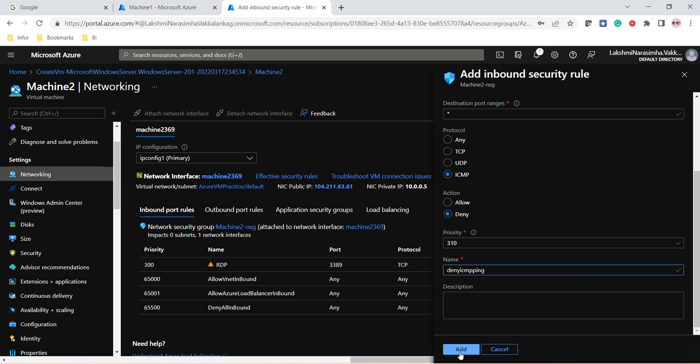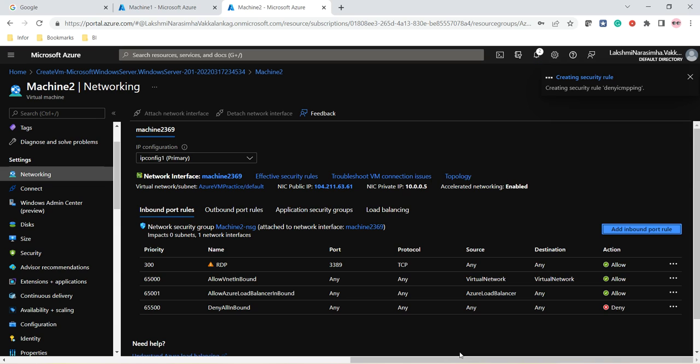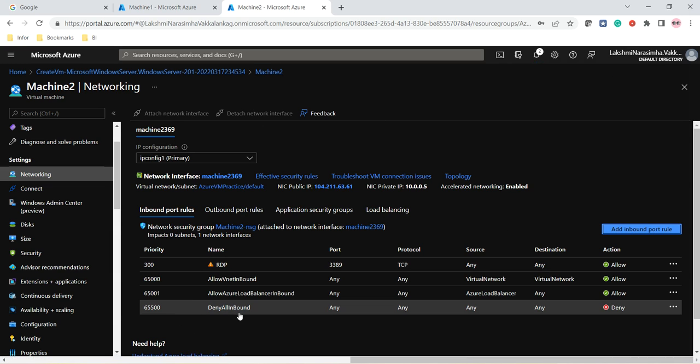Okay, click on add. So in the network security group itself, we are not allowing the ICMP ping, so that now we should not be able to ping from machine 1 to machine 2, because to the machine 2 network security group we have added a rule to not allow the ICMP ping. So now we will check by going to machine 1.